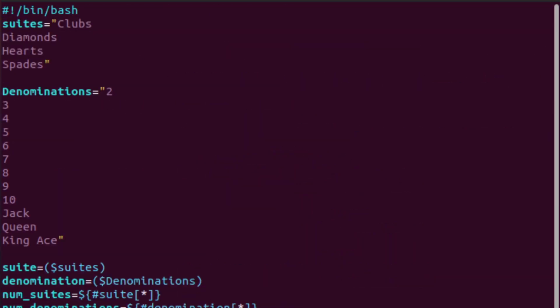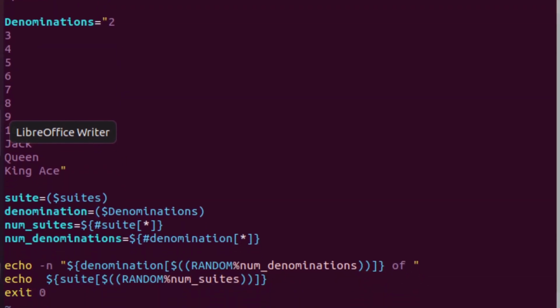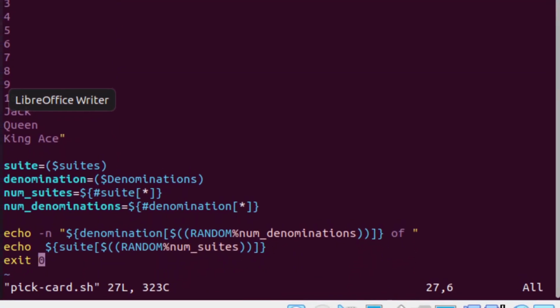So I have 2 variables set up, and in them I have a list of values. So in suits, I have clubs, diamonds, hearts, spades. I have a second variable, denominations, and I have a list of values 2 through 10, and then jack, queen, king, ace. And then below that, I have even more variables set up.